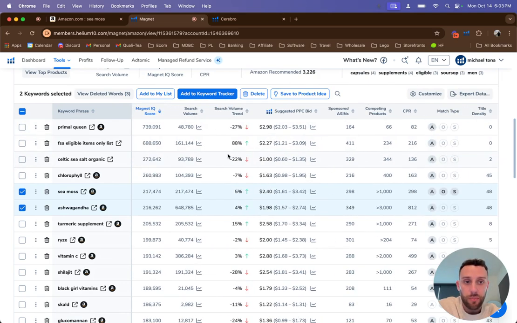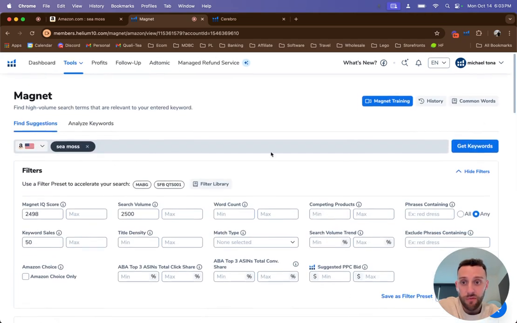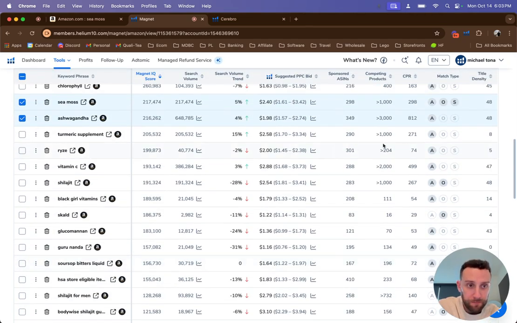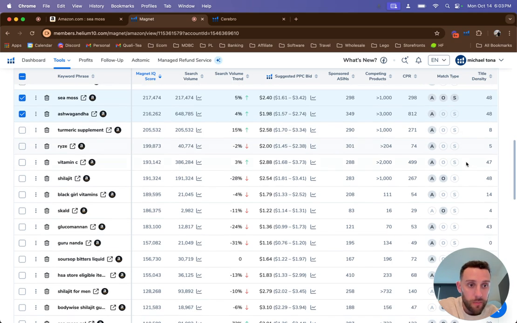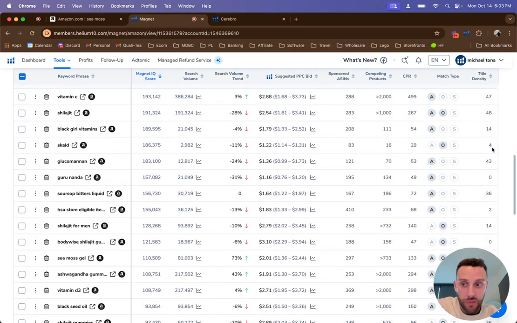Title density basically means how many products have that keyword phrase on page 1 of the search results. So for example, no one has Primal Queen on the first page of search results for this keyword. Ashwagandha has 48 of them. So ashwagandha is pretty related to CMOS. Looks like they have the same amount, so all 48 are on it. 47. Rise is on 5 of them. So there's probably 5 Rise products on that search.